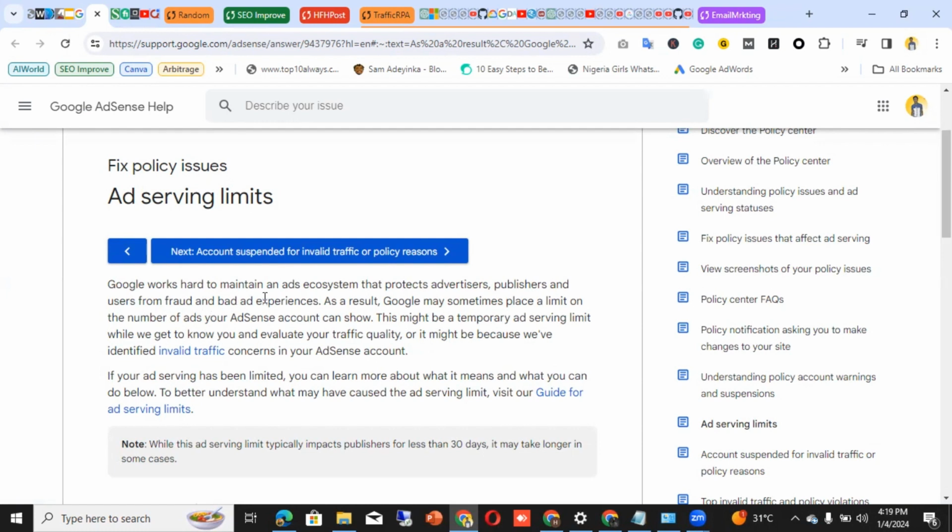So Google works hard to maintain an ads ecosystem that protects advertisers, publishers, and users from fraud and bad ad experiences. Probably based on this particular sentence, you already know why ad serving limit comes to your Google AdSense account. However, sometimes ad serving limit can actually be good. As a result, Google may sometimes place a limit on the number of ads your AdSense account can show. This might be a temporary ad serving limit while we get to know you and evaluate your traffic quality.